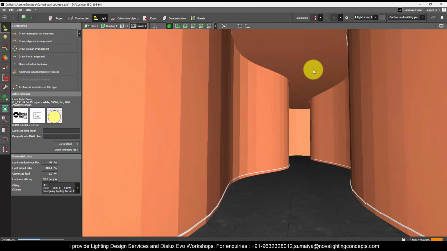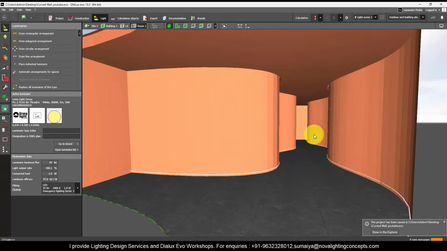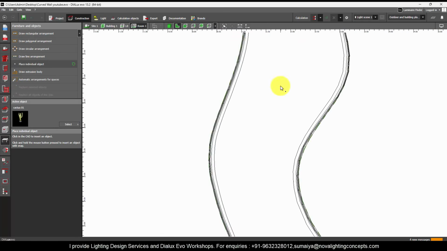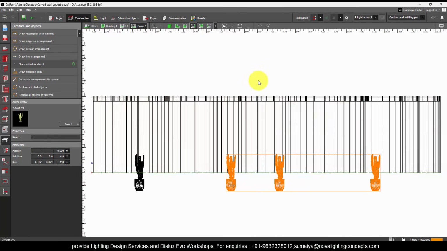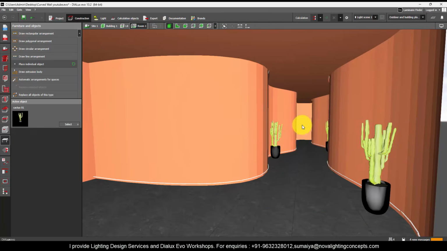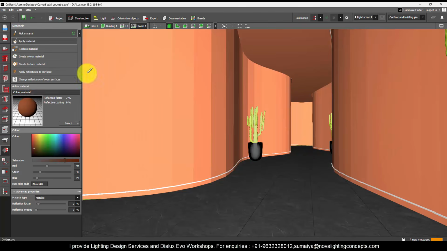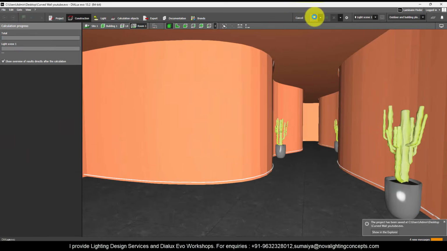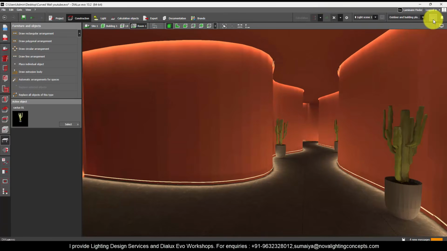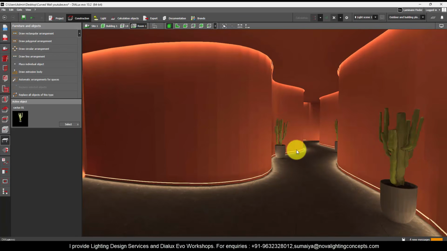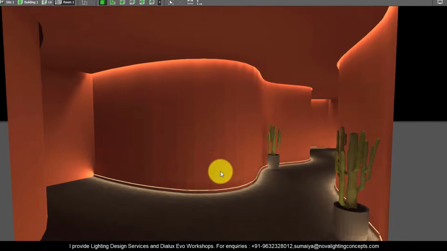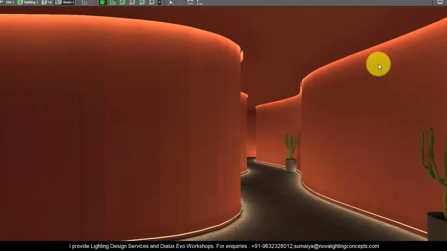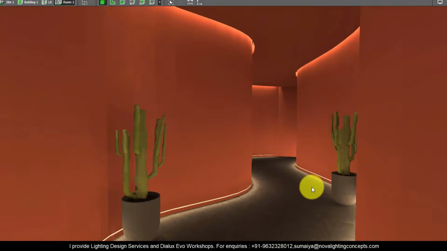Done. Now let me place some plants here. Done. Properly position it. Check 3D. Yes, I will change the color of the spot. Let's run the calculation again. Perfect. Look at that curved light blade effect in the floor and curved cove lighting in the ceiling. Perfect.